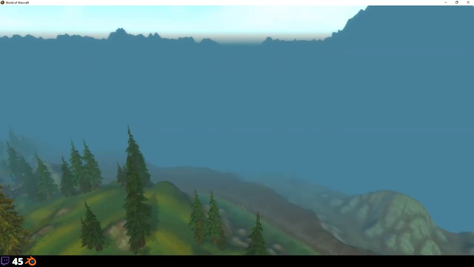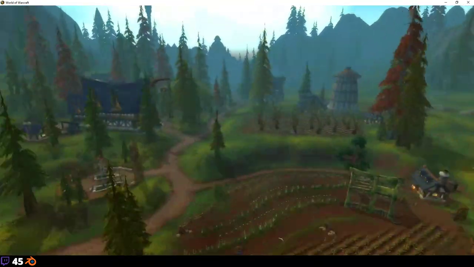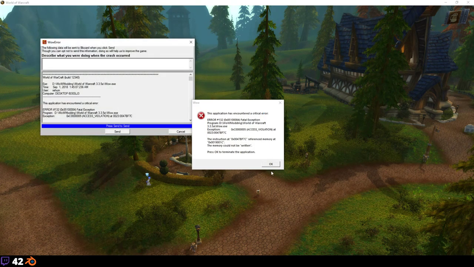Let's move on to Hillsbrad Foothills. That's still buggy here. I hate when this happens. Oh, we're getting a crash here. Yep.